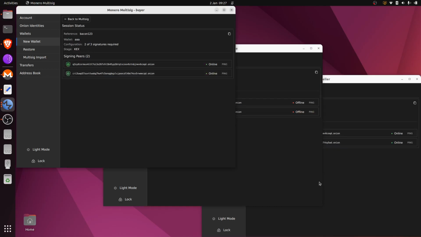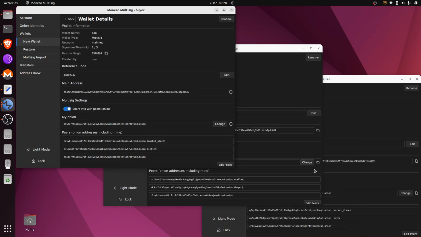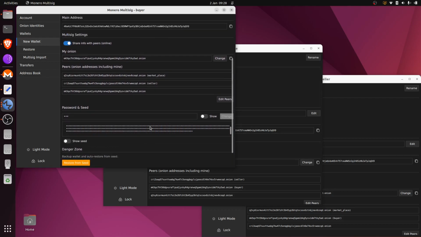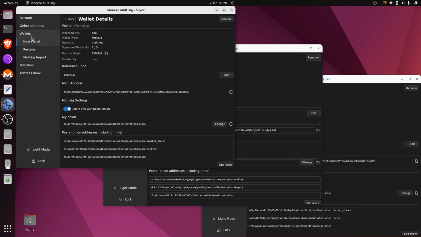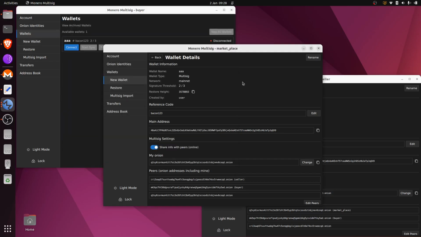So this should take some seconds, usually less than a minute. So just wait for the process to run. And there you go. We have a new Monero Multisig wallet generated with 3 peers. And as you can see, they all have the same main address and everyone has their own individual seat. You can find the new wallet under wallets.